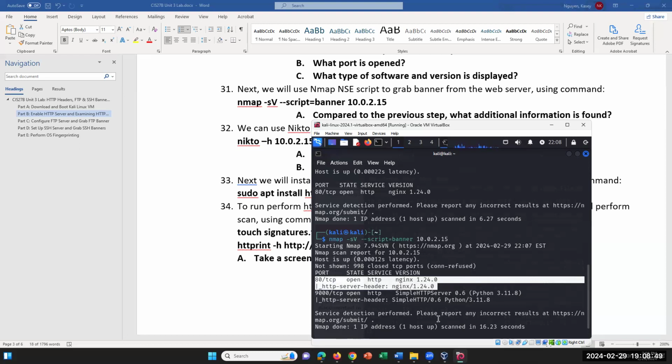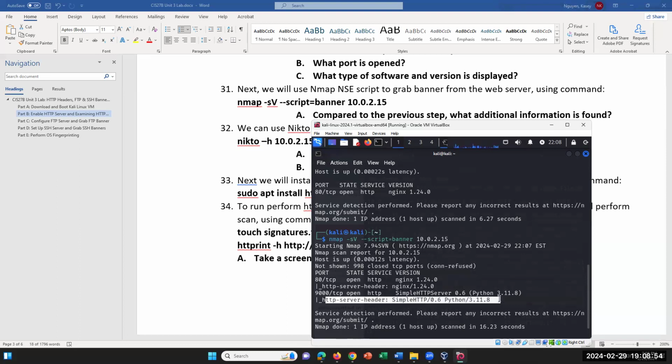So that's a little different. It gives you your server header, right? Which tells us that, from the perspective of an attacker or someone who's looking at this, we can see the version of SimpleHTTP and the Python version. So you know that you have it coded with Python. So that's important to look at.